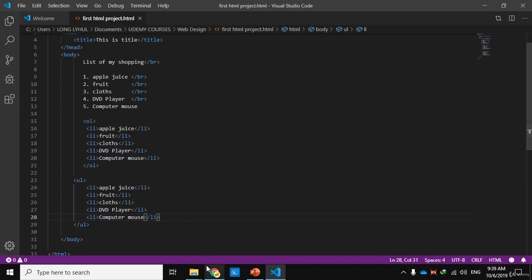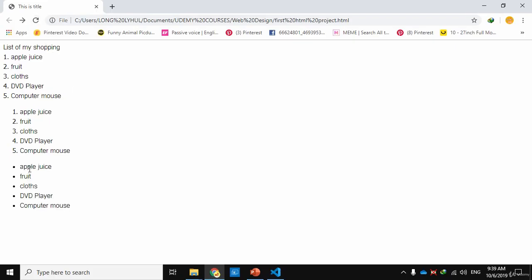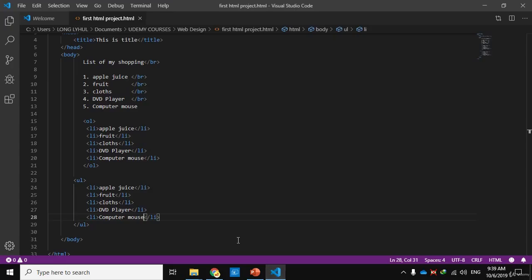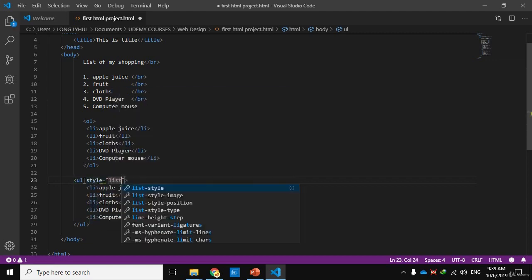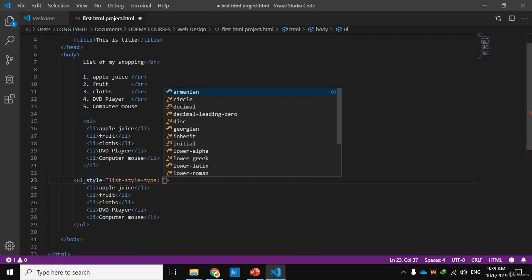So, refresh. Now we have black points in front of my shopping list items. If you want another symbol, you can set the style by using the list-style attribute and fill the style like this, or circle, and so on.